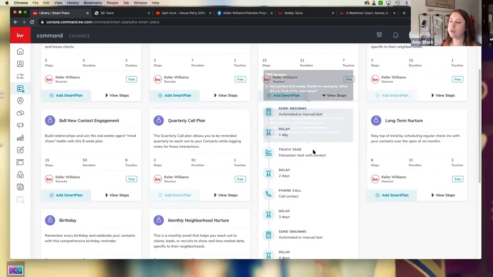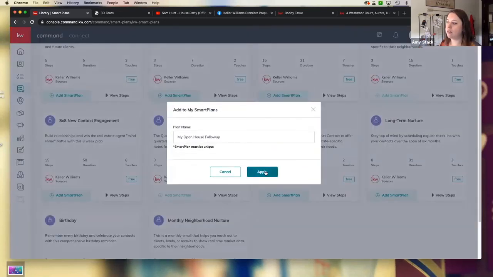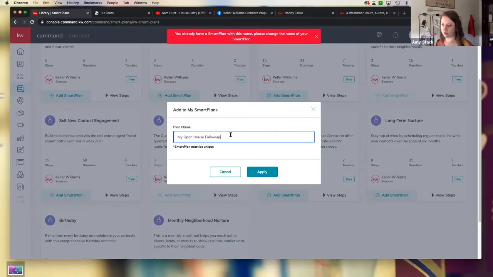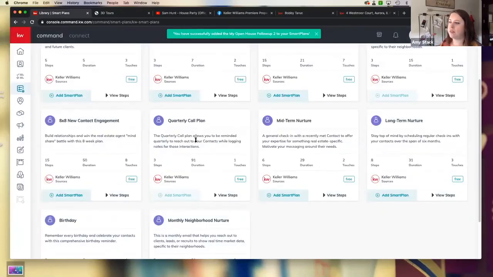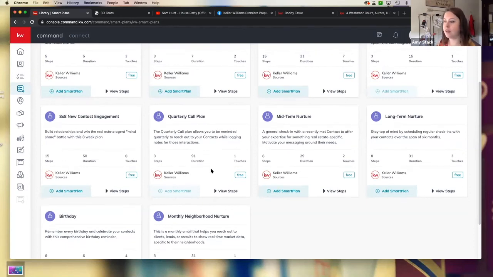And when you come in here, let's go to add Smart Plan, apply. Oh, my open house follow up. You come in there and you can actually update the information that's in the text. So if you don't feel like it's in your voice and it's really sounding like you, you can customize that.